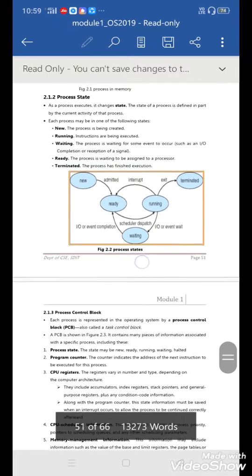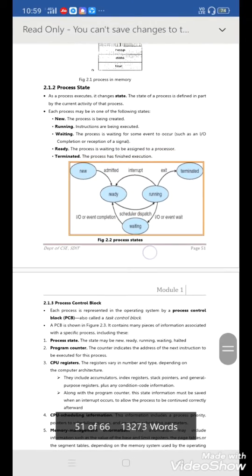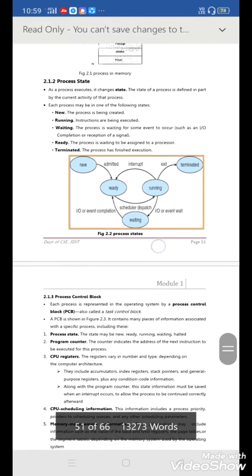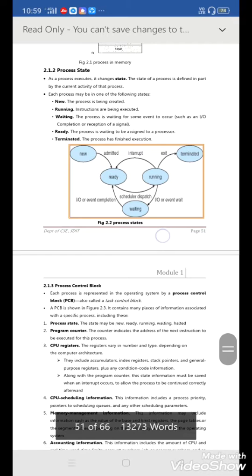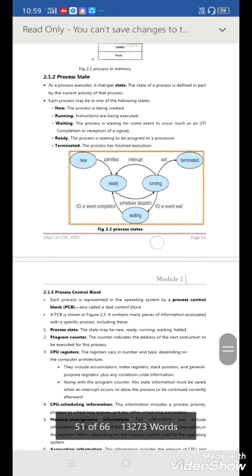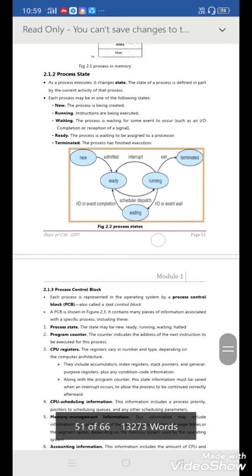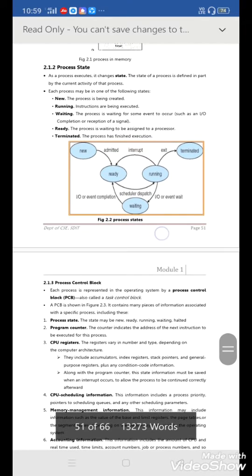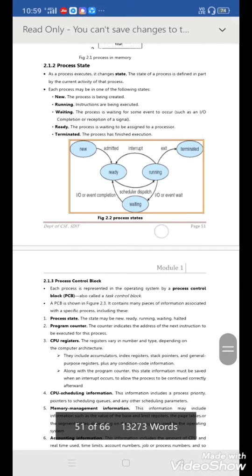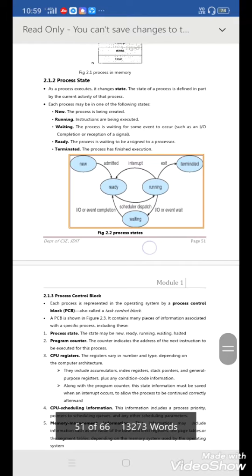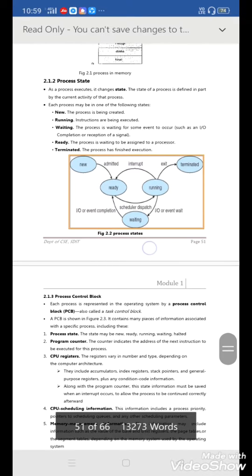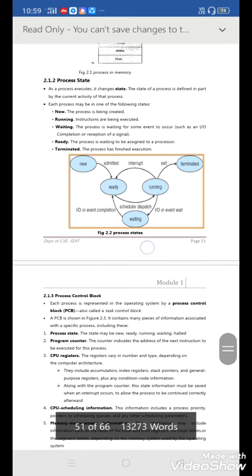Now we'll come back again. P1 is in the running state. Suppose we assume P1 requires some input output operation. We know input output operation is comparatively slower. So we don't want the CPU to wait until the input output operation is completed. In that case, P1 will be taken away from the CPU and sent to the waiting state. At that time, any other process in the ready queue can be taken and given to the CPU. So thereby CPU will be executing one or the other process at a given time.